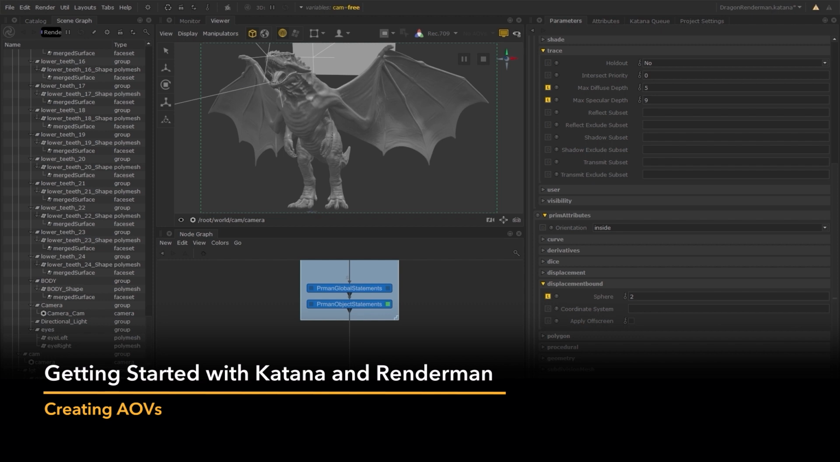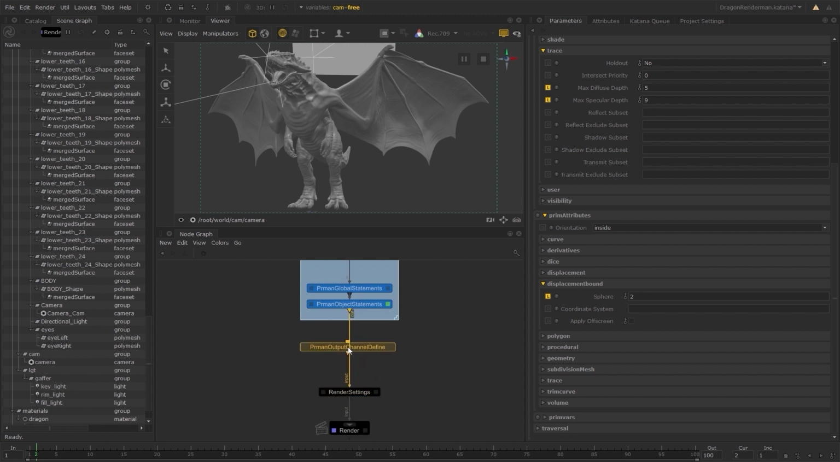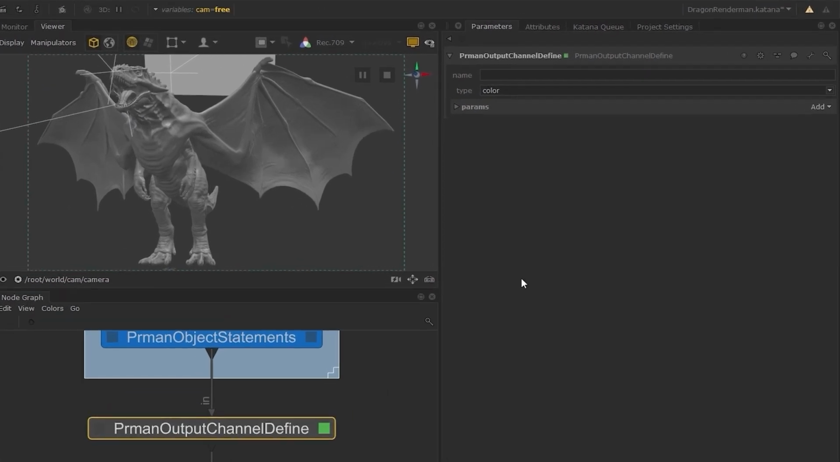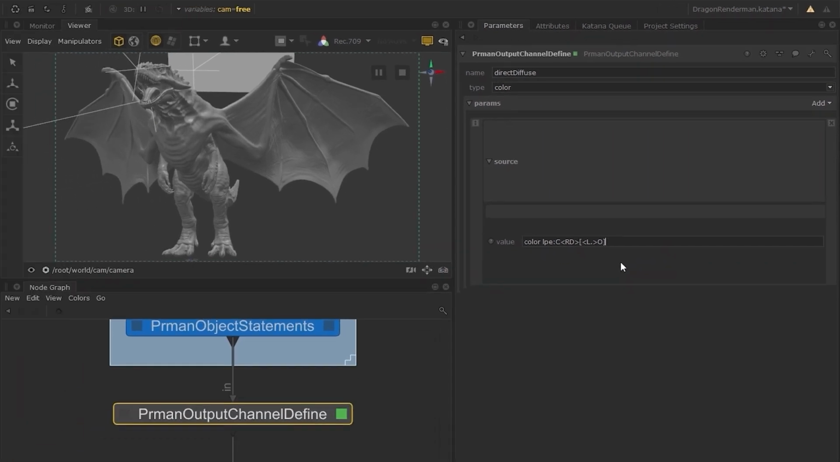To set up AOVs in RenderMan, we need to use pairs of PrManOutputChannelDefine and RenderOutputDefine nodes. The PrManOutputChannelDefine node allows us to set up a channel that we want to render as a pass. I'll set up a channel for the direct diffuse. So in the name parameter, I'll call this direct diffuse and set the type to color. Then we need to set a source for this channel. And we can use a light path expression to specify which light transport path to output to this channel. This is a recommended light path expression for basic workflows, and it outputs the direct diffuse.